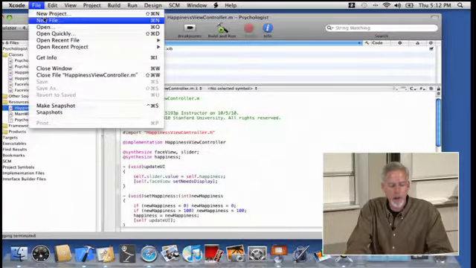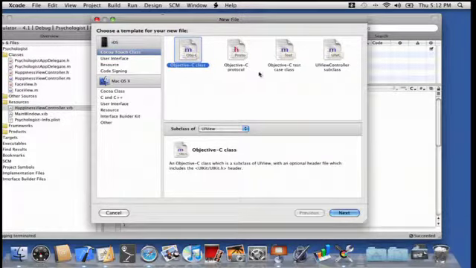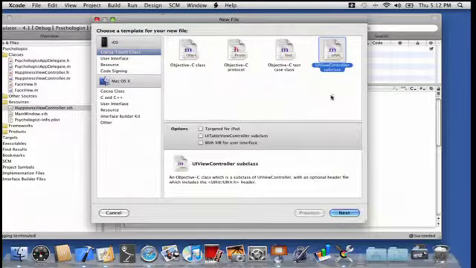I go up here to File, New File, and just like we've created Objective-C classes before, we also have this thing, UIViewController subclass. You see that? And really important, you want to click this box too. Because if you don't, your UIViewController is going to assume to implement loadView for its view, which you don't want. You want it to be based on a XIB file, right? So click that with the XIB file.